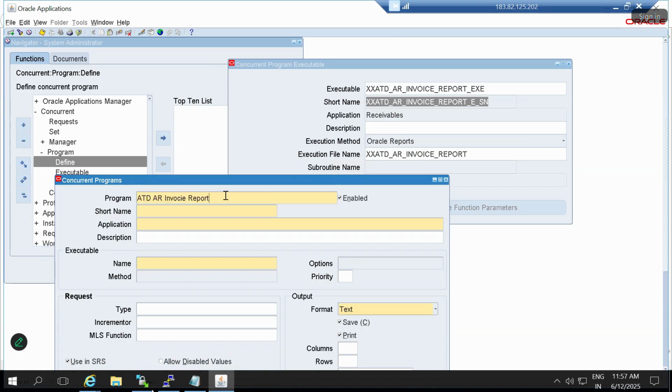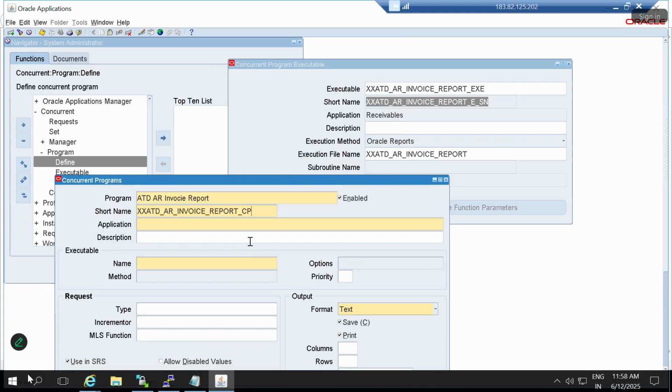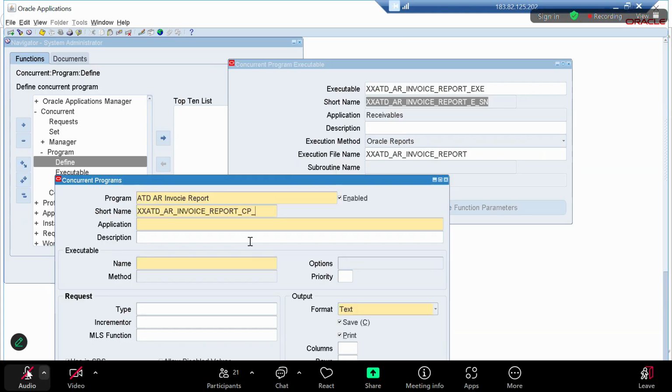So from now onwards, whenever you create any new executable or new concurrent program, you can follow the same standards, which we created in the 6 methods, but only for the program name. Next time onwards, please take care of the naming conventions. Start with the project name, then init cap, and don't take underscores. Take spaces. This is important. Then the short name, you can take any value, no problem. Oracle can support any value. Maybe you can go with your file name also, no problem.